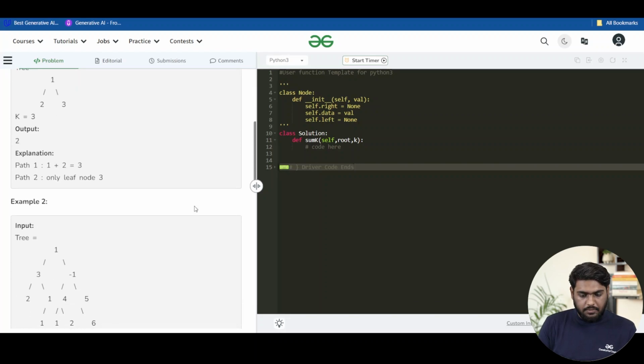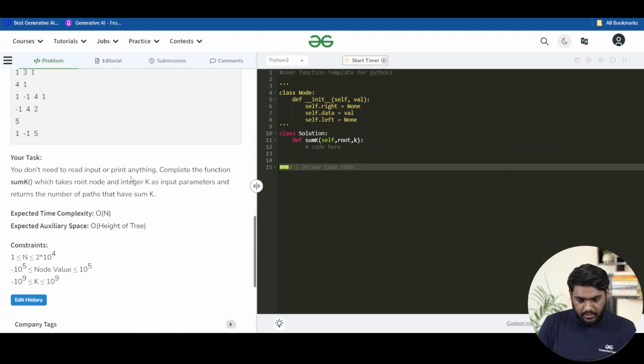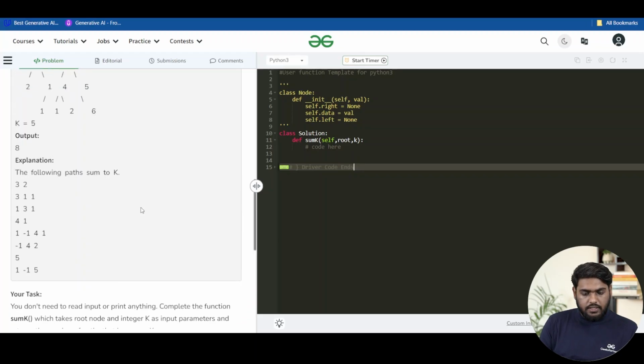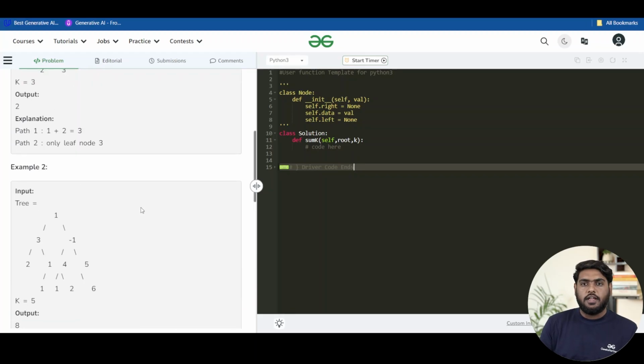Okay, the question is pretty simple. Is it demanding anything else? We just need to complete this function. We are given root and k, that is, just the root and the target value. Let me just return the number. Yep, and we have to return an integer. So let's try to understand this problem with the help of the examples.